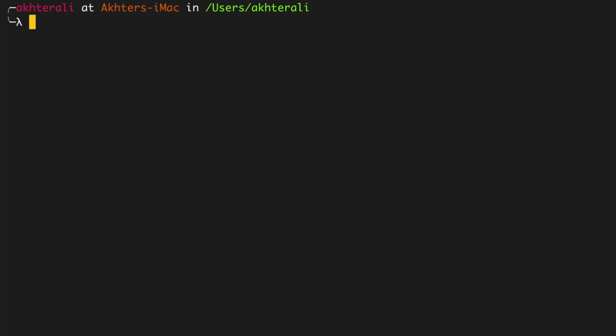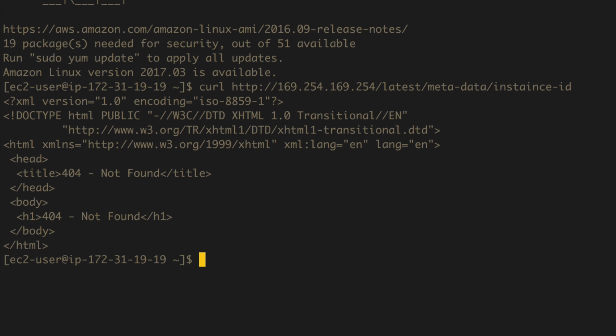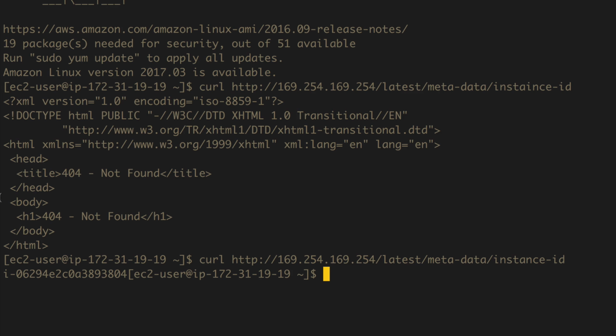If you go into the EC2 instances, and let me go in here, for example. If you curl 169.254.169.254/latest/meta-data/instance-id. Oops, I spelled instance wrong again. It actually returns the instance ID of this instance, which is exactly what we're going to use to pull this data and set it as a grain.